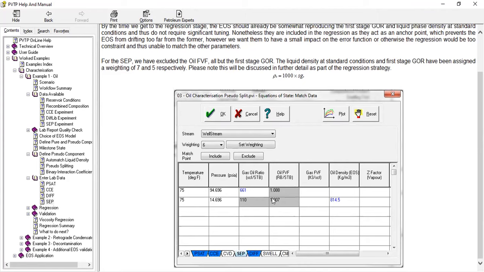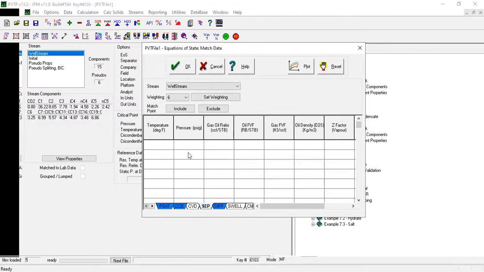Okay, so for first stage GOR, the liquid density at standard condition. Okay, so we will input the data. So the temperature 75 degrees Fahrenheit. Okay, and then this one 14.7.